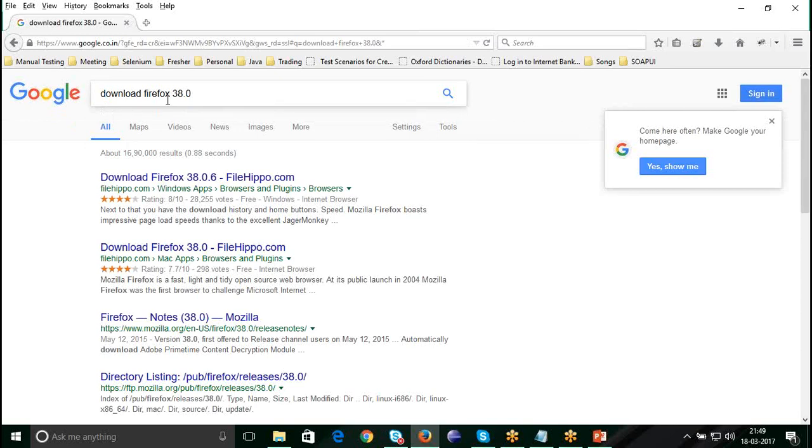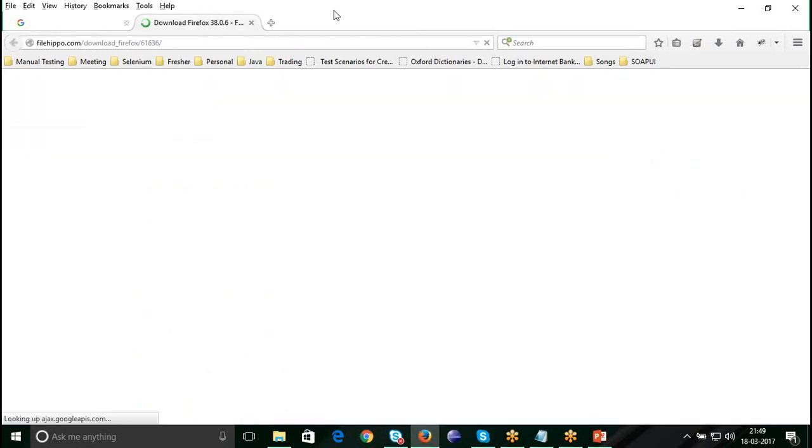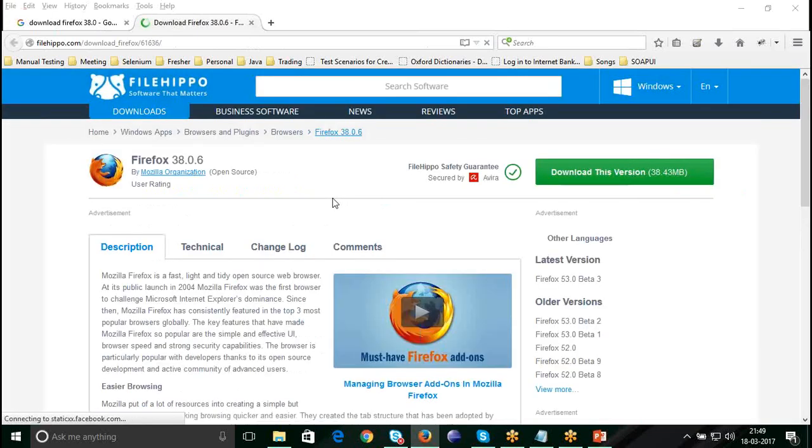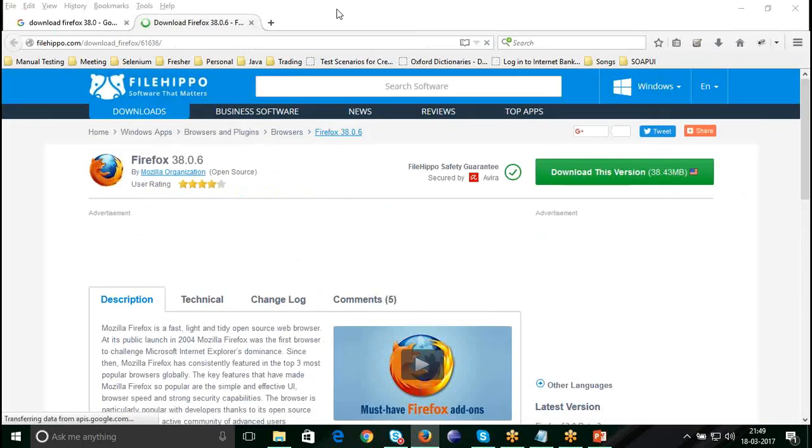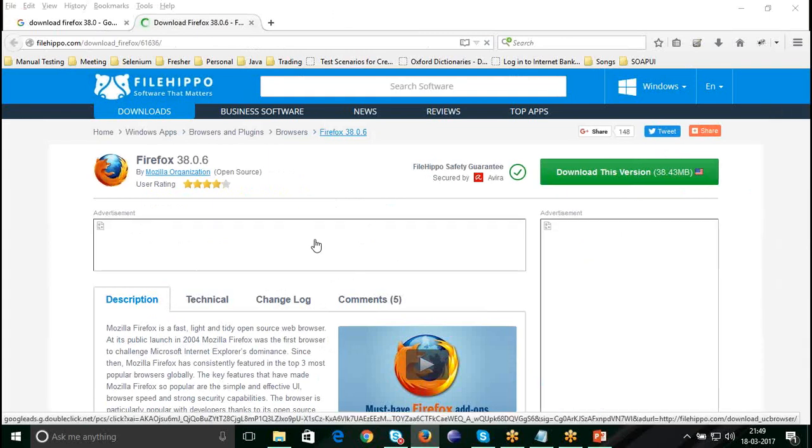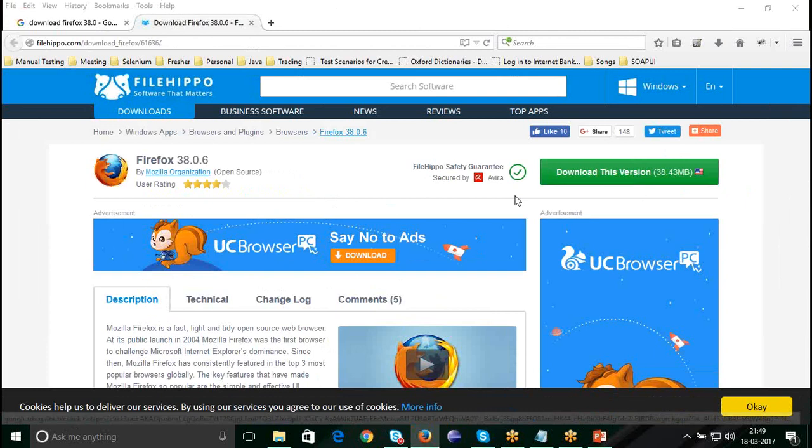But I suggest downloading Firefox 38 version. Though the current version is 52, I prefer to use 36. You also can use 36, with which we won't face any kind of issues while running the scripts. So for that you can just click on here. Here you can download it. You need to click on this link button, download this version. You'll get it and install it.